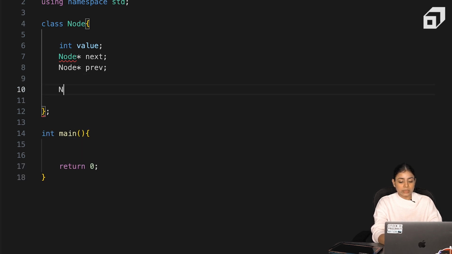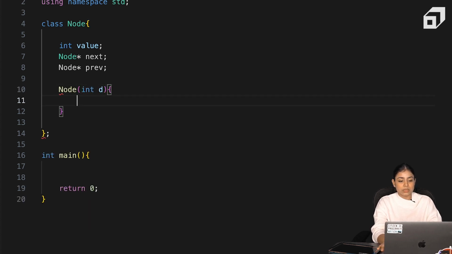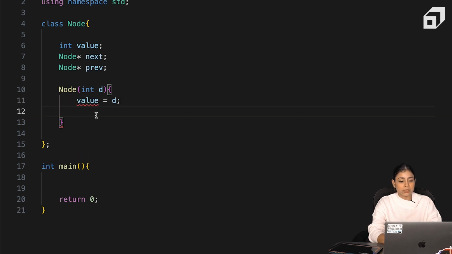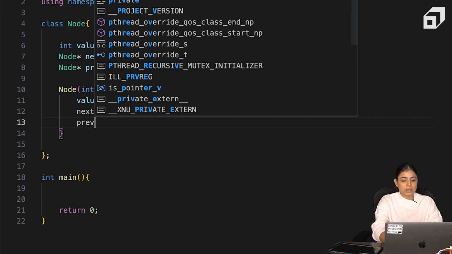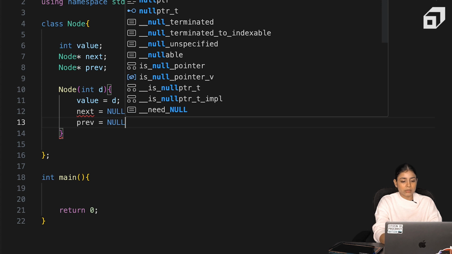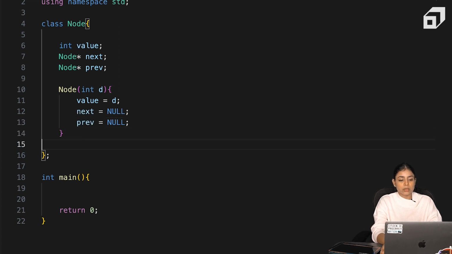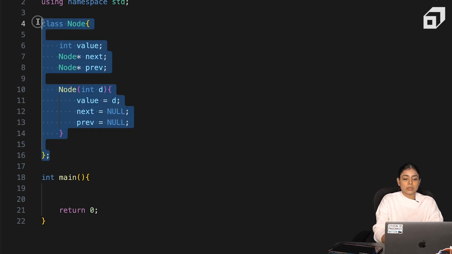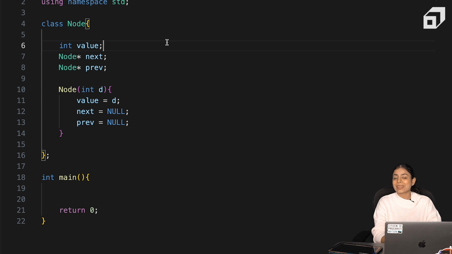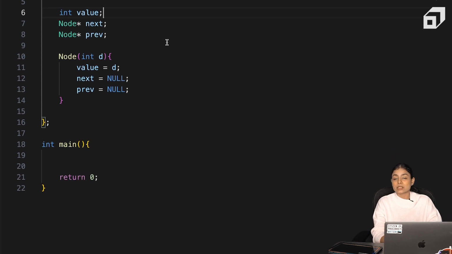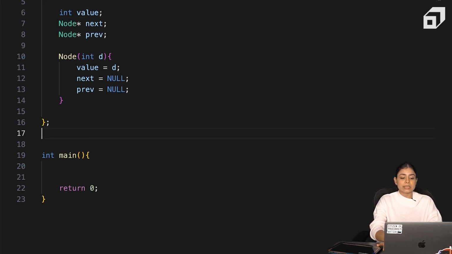Let's also create a constructor here. If I'm passing any value d, it should put that value in my variable value, and next and previous we'll make null initially. So this is what my node definition looks like for a doubly linked list.